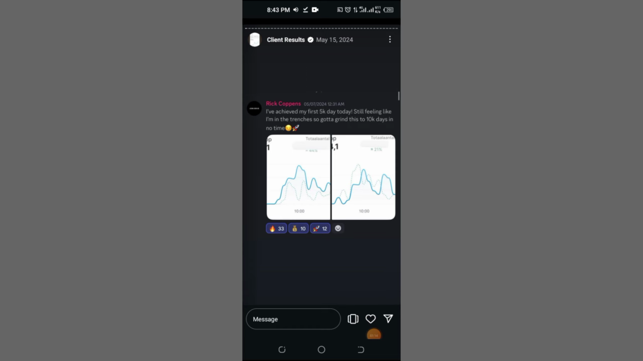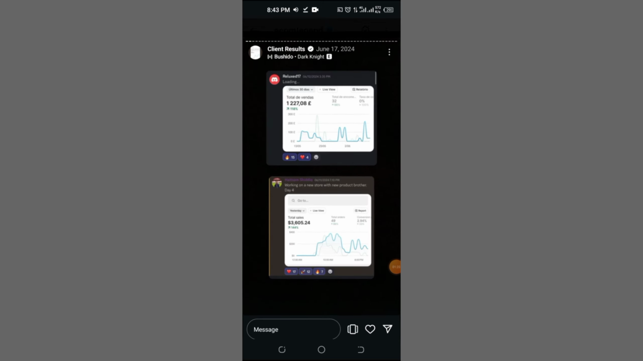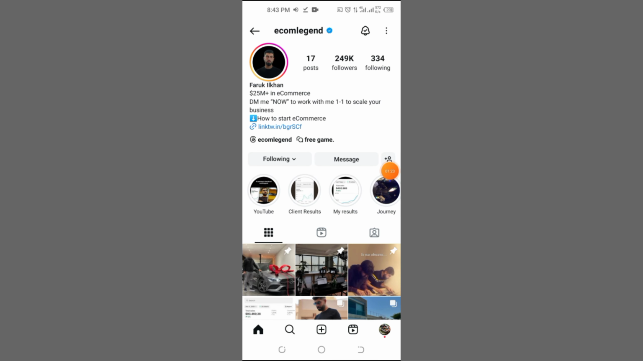Step 5. Like the story. Once you've found the story you want to engage with, tap on the heart icon at the bottom of the screen. This action will instantly send a like to the user, and they'll be notified of your appreciation.